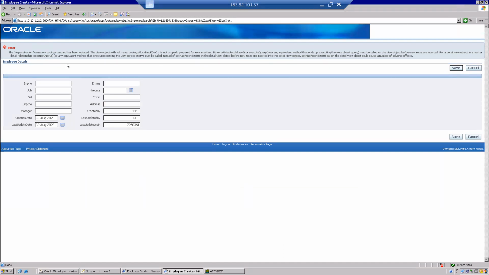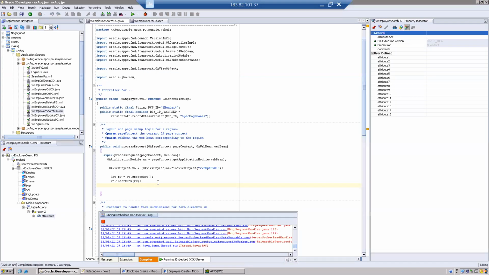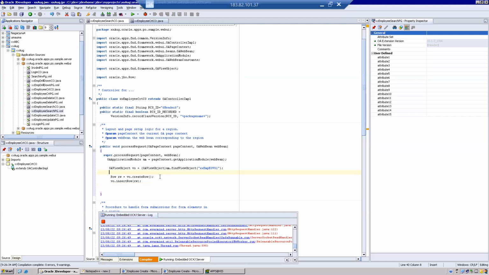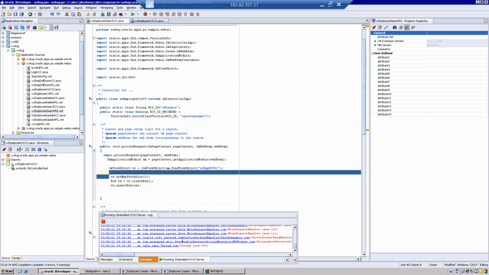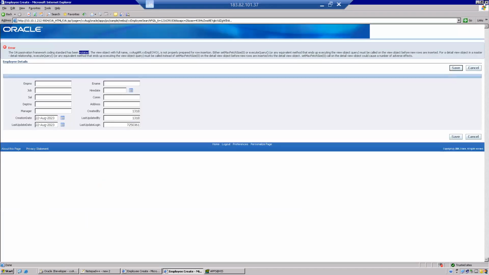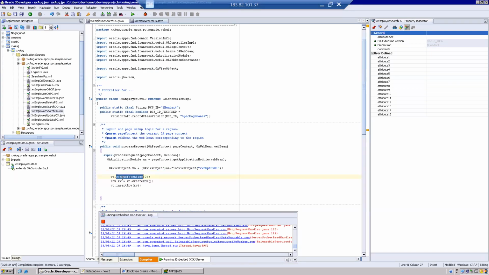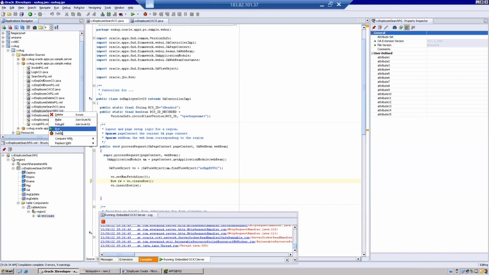Actually, as per the framework, a coding standard has been violated. We have to follow one coding standard. We have to first set VO.setMaxFetchSize equal to 0, or else VO.executeQuery. Either one of these two we have to give as per the coding standard. Otherwise it also works, but as per the coding standard you have to set VO.setMaxFetchSize equal to 0. Now I'm running the page.